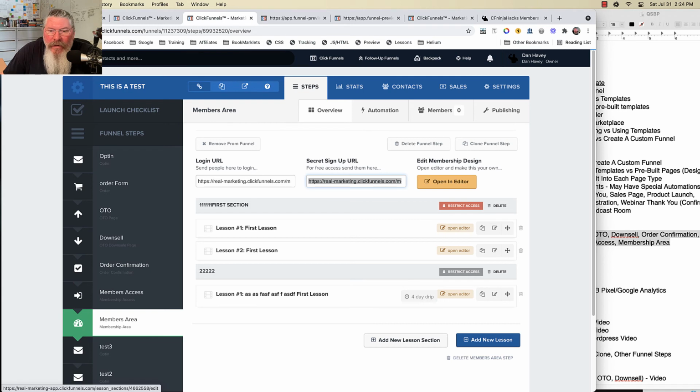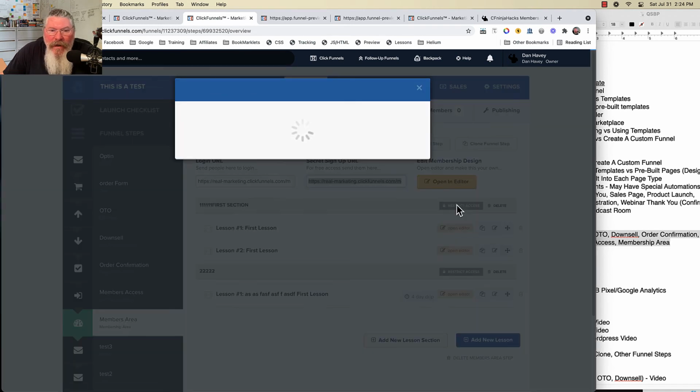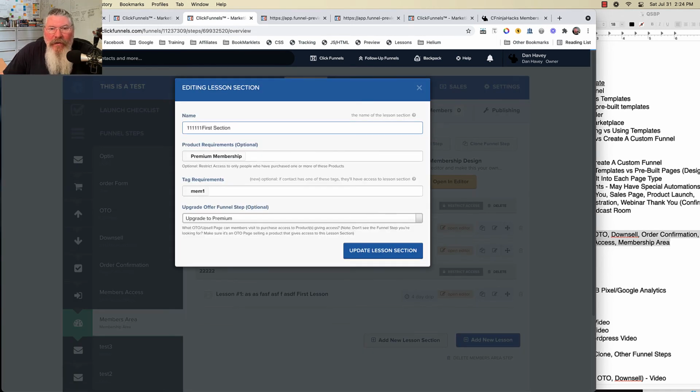But the first thing here is you have sections, and then inside of your sections, you will have your lessons. Let's just take a look here at this first section. You can restrict it so that if somebody has not purchased a particular product or received a tag for whatever reason, whether it's done automatically or you gave it to them on purpose, if they do not have it, they will not see this content on the page at all.